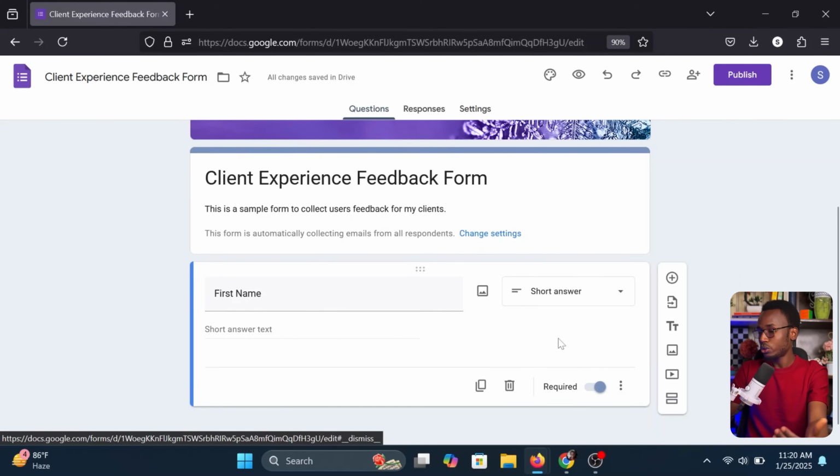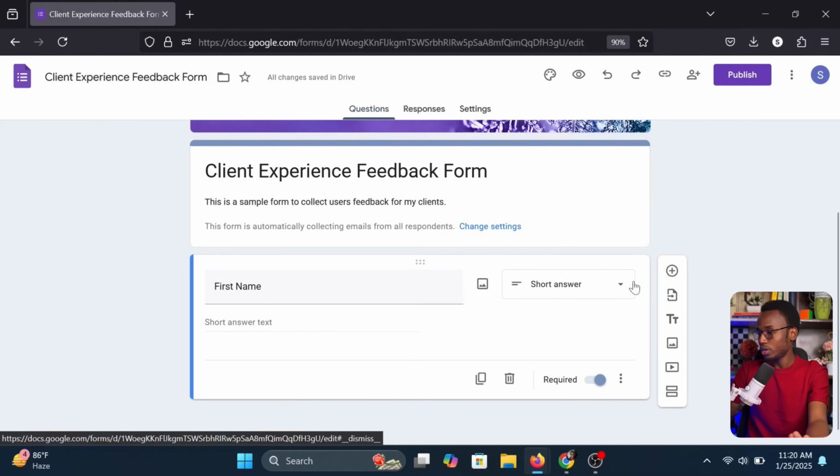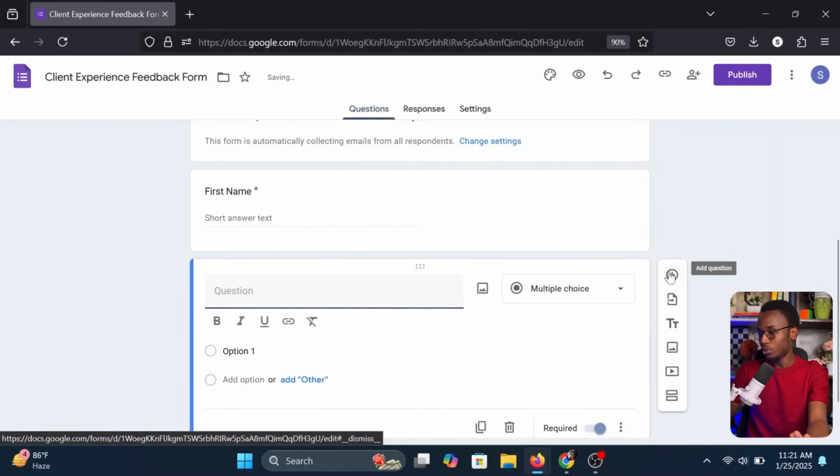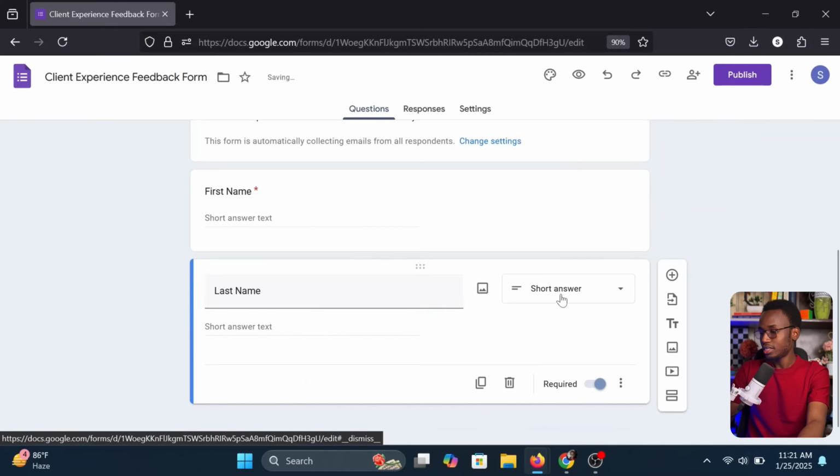And we want to collect also their last name. To do that, we are going to click this plus icon to add another question. If I click, you see the question has been added below the first name question. And right here, we are going to ask for their last name. Okay, for this also, we want the answer to be a one-line short answer, and we want it to be required or not required, depending on the client and the type of work you are doing for them.